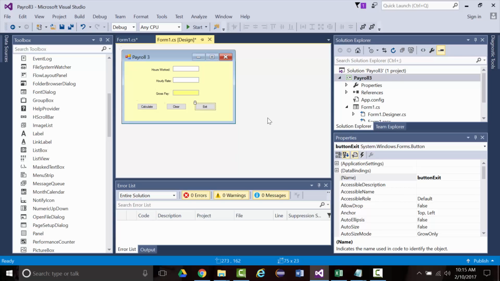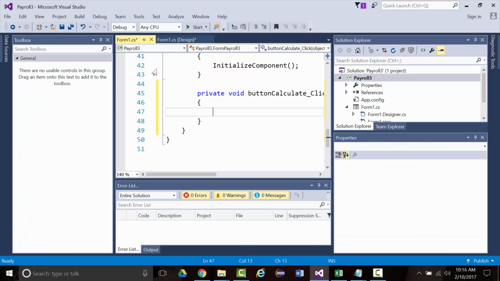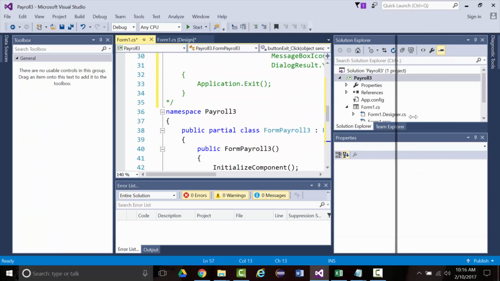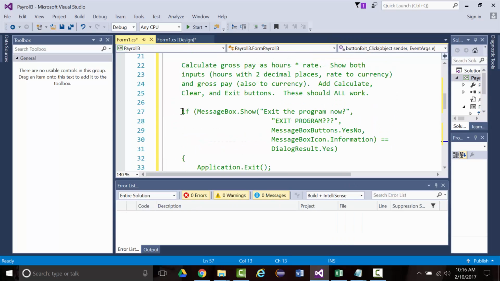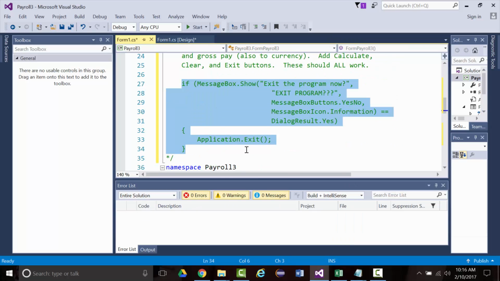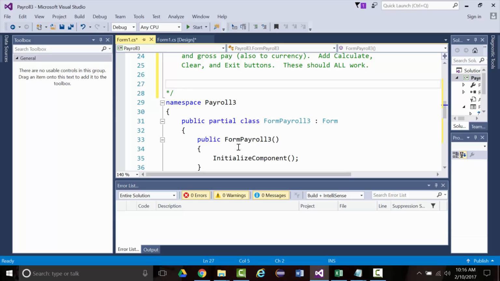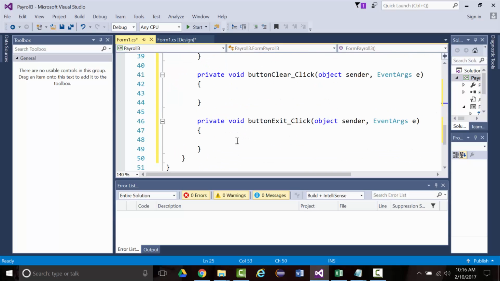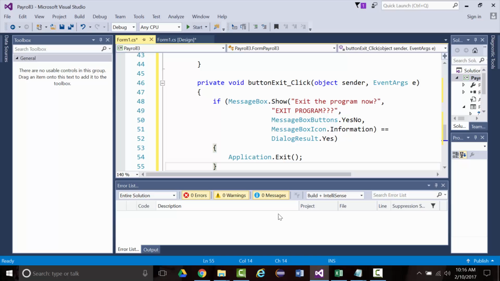Again, I also went back in here and I quickly set the tab order and I set the window start position so it's going to start up in the middle. But I'm going to want to put code in for my calculate button, for my clear button, and for my exit button. The exit button, I put that code up on the screen, that's this right here. So I'm just going to throw that right away. There's my exit button code. I can test that right away.